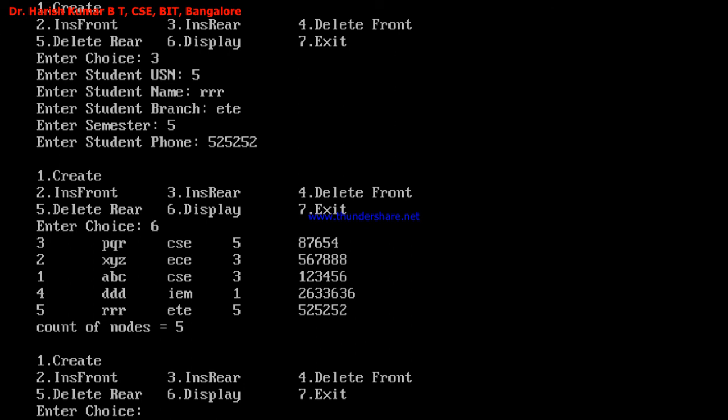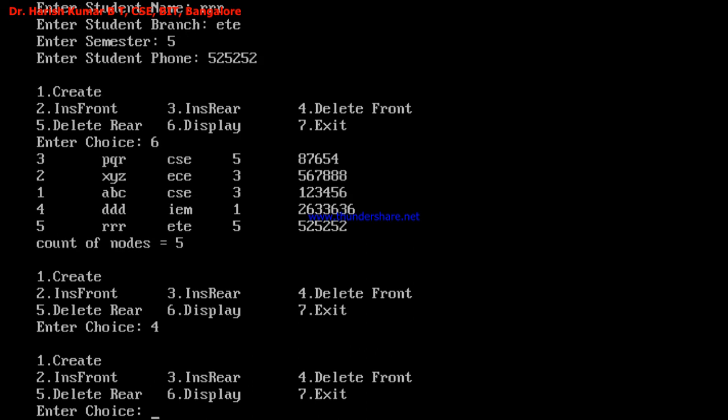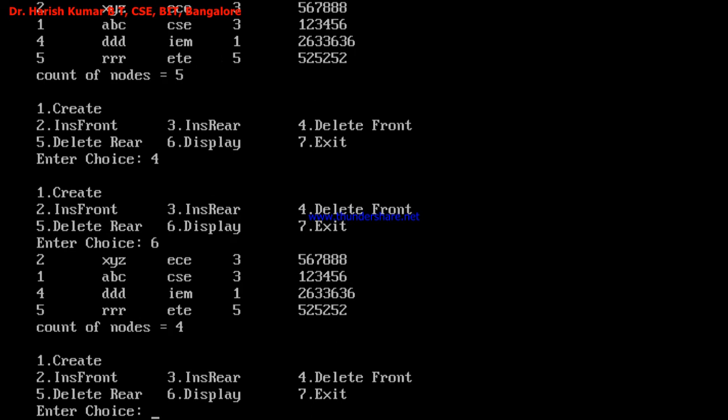Yes, sir. Okay, now I'll go for deleting from the front end. Because I want to demonstrate the queues also, I'm deleting from the front end. So delete from the front end. The option is 4, choice is 4. Now I'll display. Which one? 3 should be deleted. So 3 is deleted.